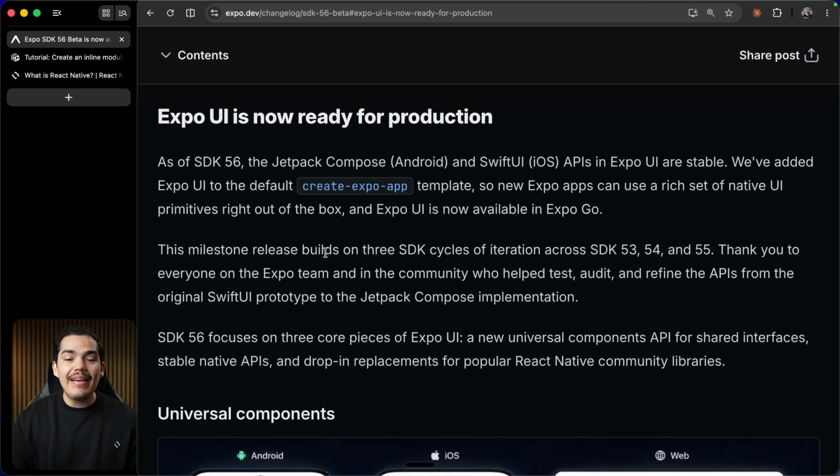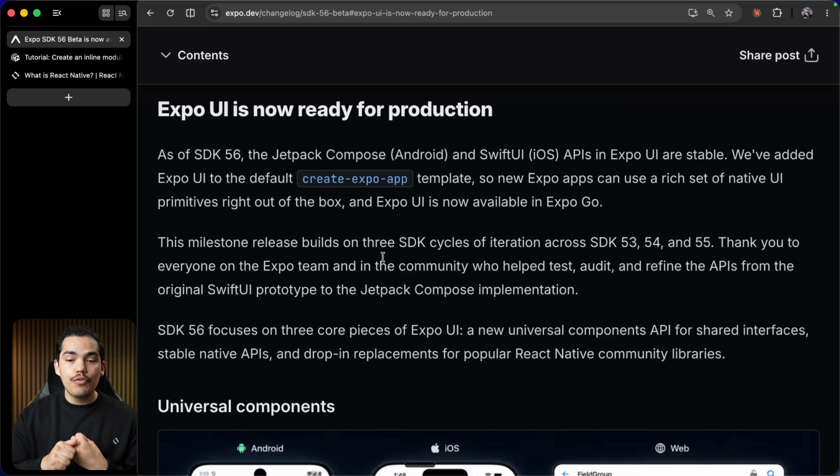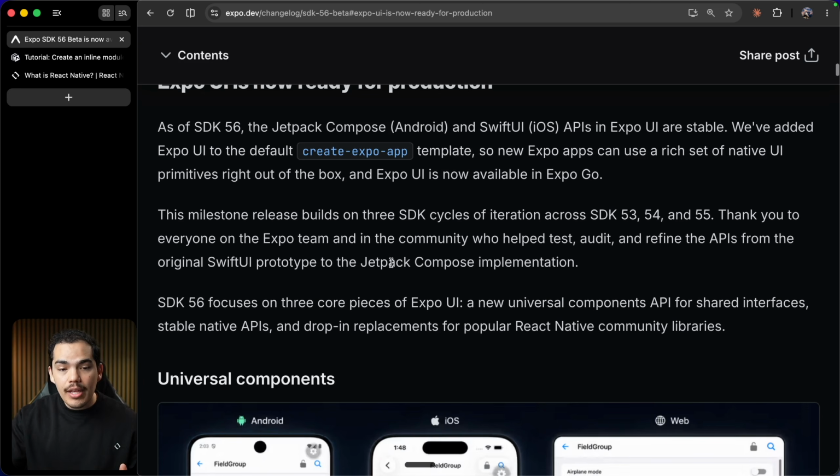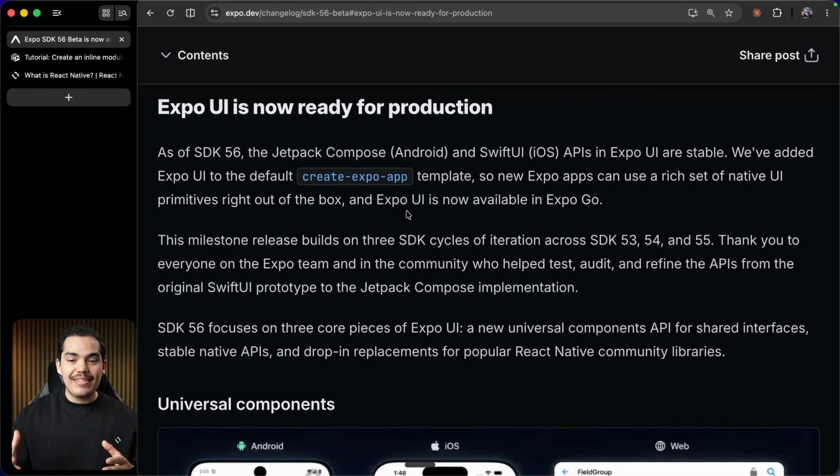Moving on, Expo UI is now ready for production. Finally, as of Expo SDK 56, the Jetpack Compose for Android and SwiftUI iOS APIs in Expo UI are stable, and they have even added Expo UI to the default create-expo app template. I feel like this is one of those inflection points where you're gonna look back at it and remember, I remember when we used to create Expo apps without Expo UI, and everything is going to change.